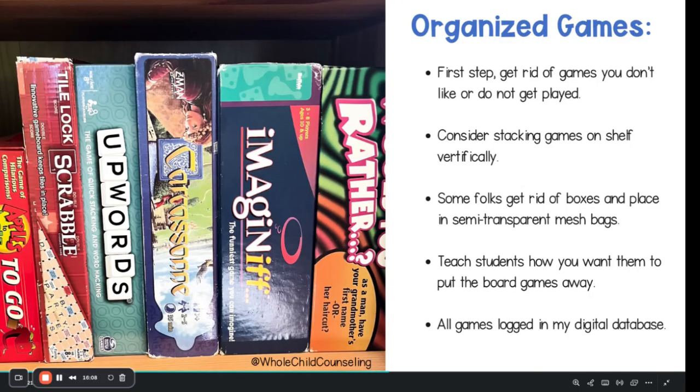Let's talk about organizing games. First step, I already said this in Sort and Purge, but I'm going to say it again. Get rid of the games you don't like or do not get played in your office. And you can consider stacking games vertically on a shelf like this. Often it's easier to see and easier to pull out when they're vertical.